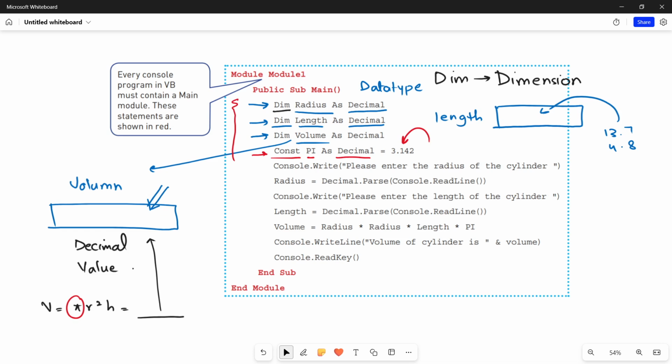Next, you have to take the input from the user for the values of radius and length of the cylinder. So what you can do is use the input statements. Look over here. The next is your Console.Write.